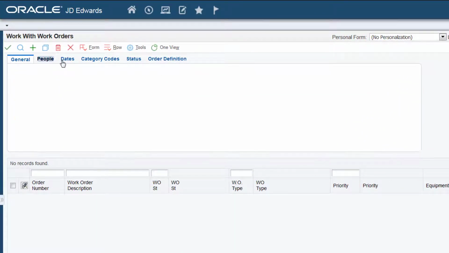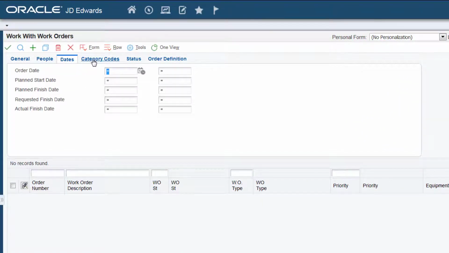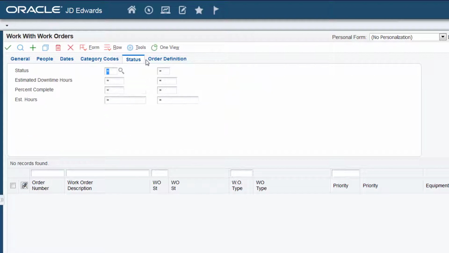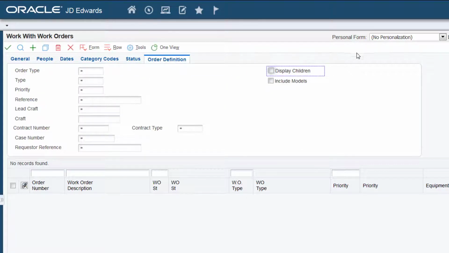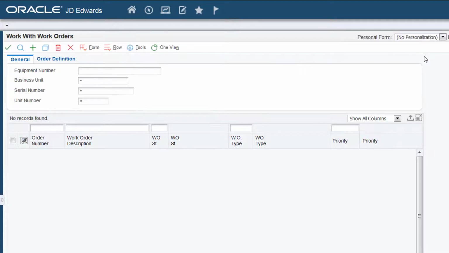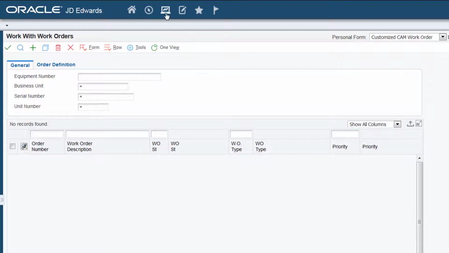The Work with Work Order form for asset management also has many fields and tabs. Simplify your search for CAM work orders by using the personalized CAM work order form. Search by a specific equipment number or do a broader search using the other fields and options.